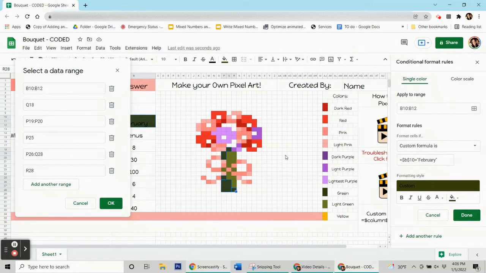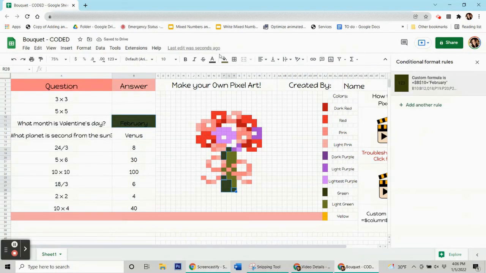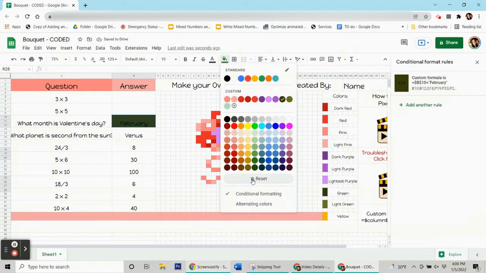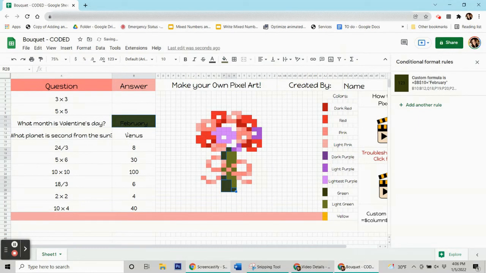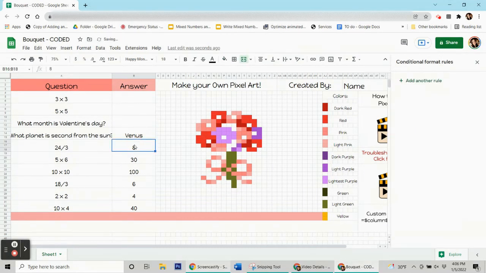Take my finger off Control. Can you remember what the 3 steps are? OK on the range, done on the code, and reset the paint bucket. Let's click off of it, test it, and test all of them.